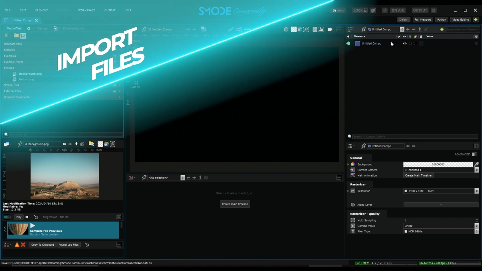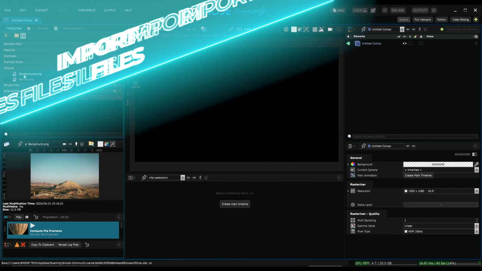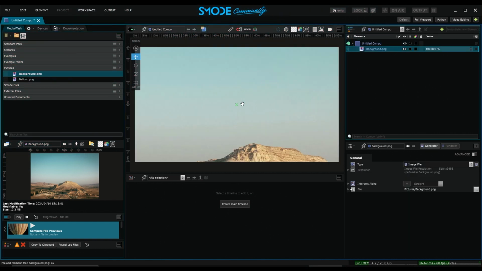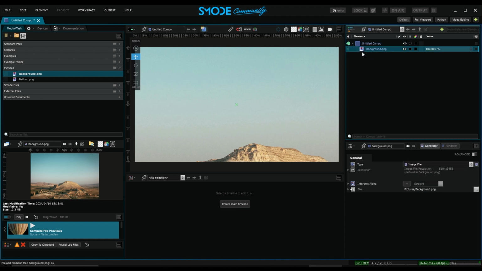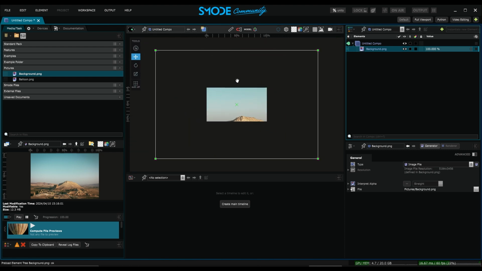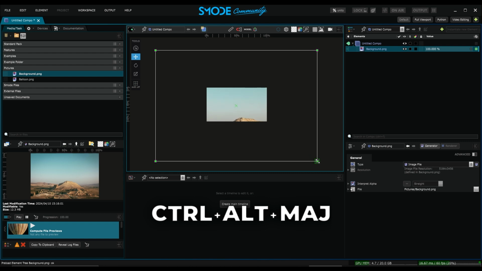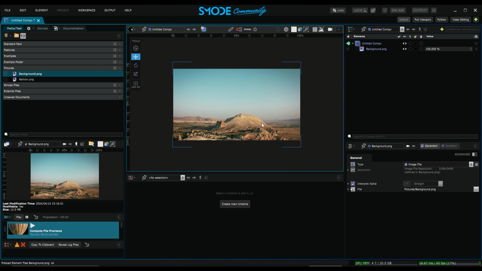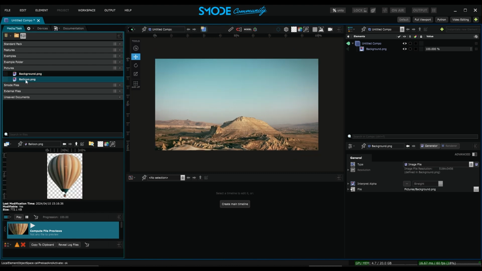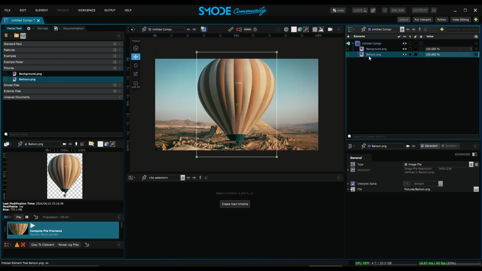From here, I can drag and drop these images into my element tree to start compositing. So here, I'm going to take my background and drag and drop it. I end up with an image that is much larger than my composition canvas, which is in HD, so I'll simply resize it. To resize, I can zoom out in the viewport using my mouse scroll wheel, and then you can see I have helpers created, which I can use to resize my image. If I hold Ctrl-Shift-Alt, I can resize while maintaining the aspect ratio of my image. I'll place it at the edge, like this. And then I will integrate the hot air balloon. Drag and drop, and it ends up there.